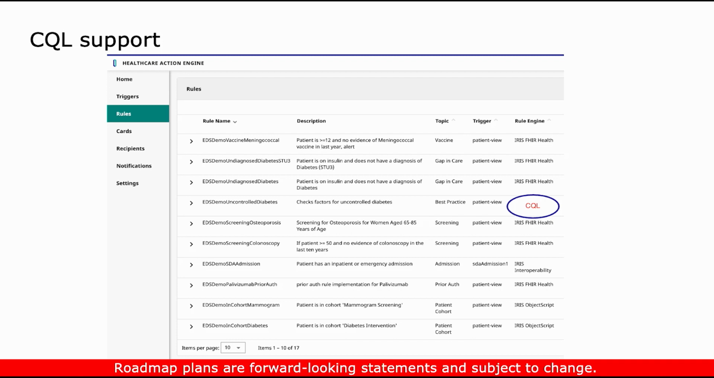And then, as I mentioned, we're also working on CQL. So this is the idea of another rule execution engine, and we're really putting it into the workflow piece of the Healthcare Action Engine. So the rule editor that I showed you is our native rule builder and execution engine, but we'll also support importing other ones. CQL is probably the first one that we'll be working on.